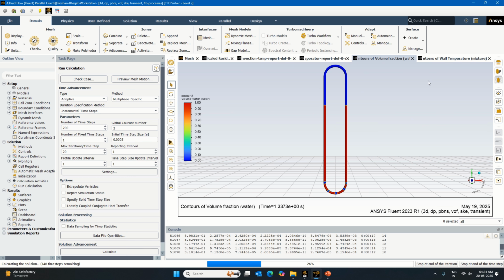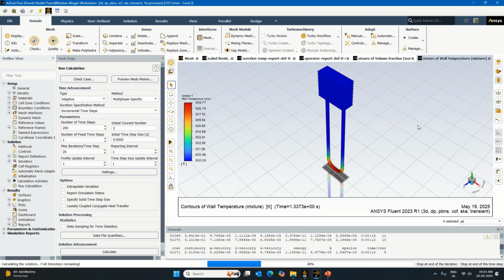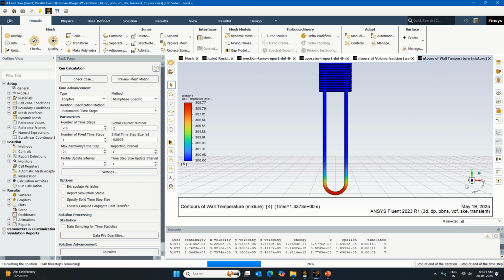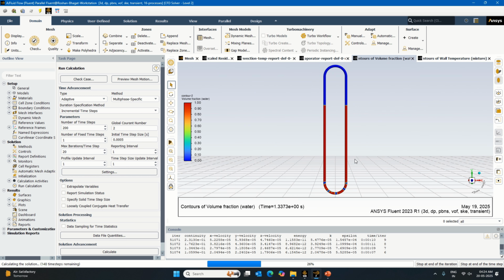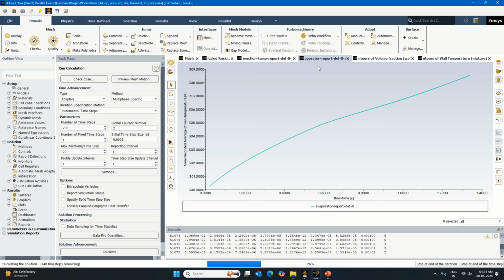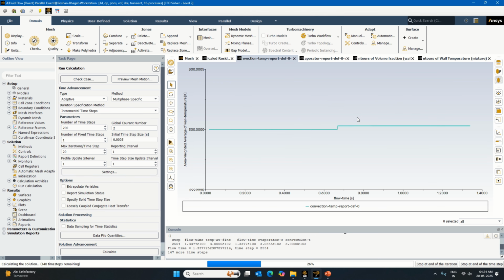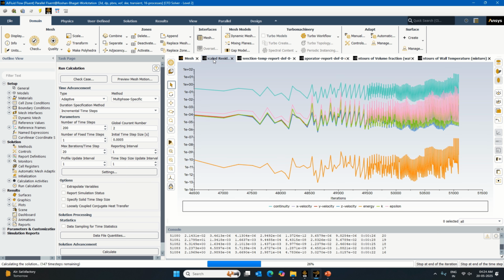You can see here the contours of wall temperature. Then this is the liquid fraction which we currently have. Then the evaporator temperature, then the region where the convection is taking place. Right now we are not seeing any rise in the temperature. This is your scale residual.